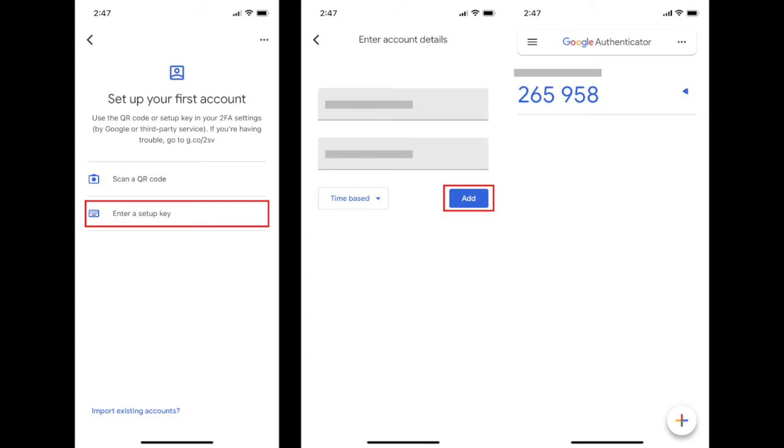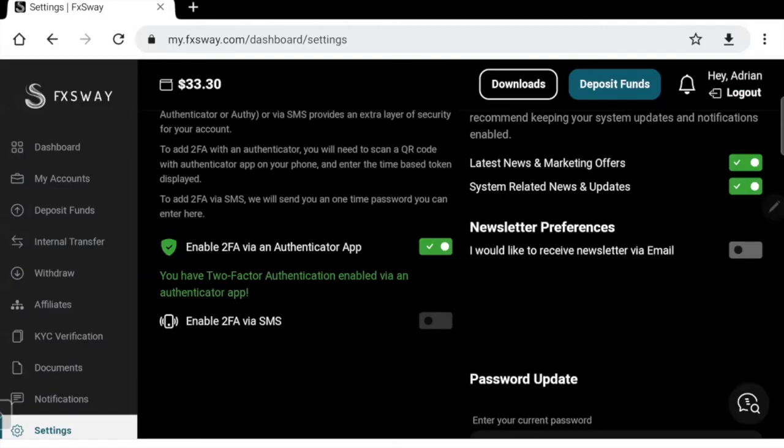Key type is time-based, you good. And for the ones that finish this process, from here, you'll see it says FXSway, and you should see a 6-digit number, and it's gonna be refreshed every 30 seconds. Done, okay, perfect. So from there, you actually see that 30 seconds, yes, working, all right, perfect, love it.